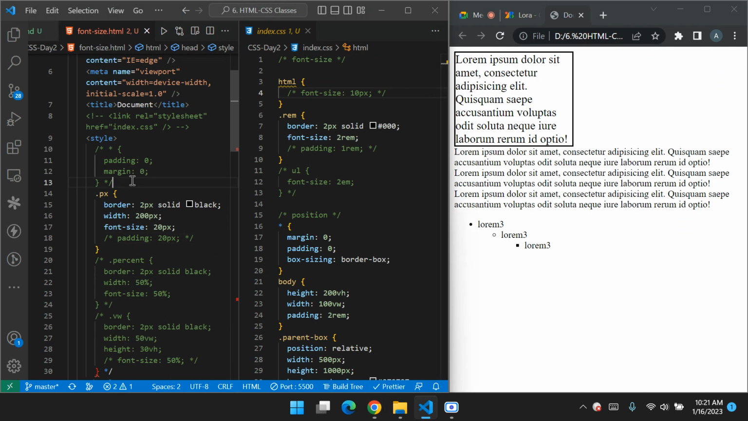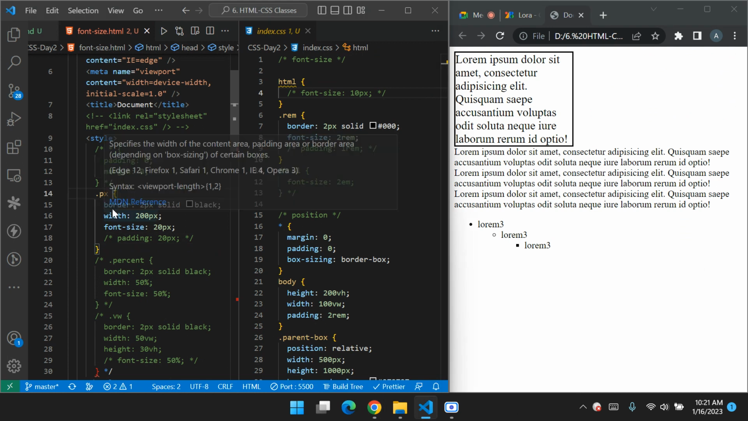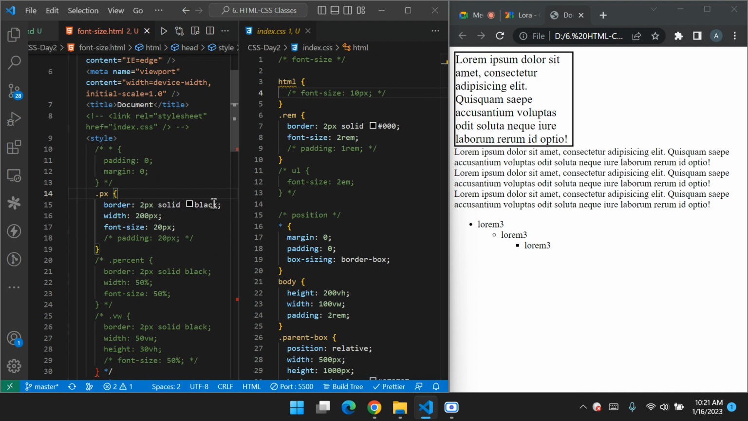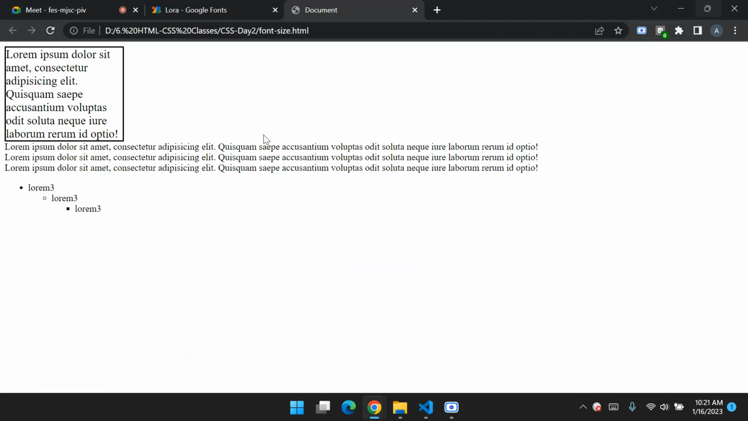Till then we can see in the Chrome only. Okay, so here basically I have added this styling. So what I have done, border I have added 2 pixels solid black, then this width 200 pixels I have given, and font size as 200 pixels. Okay, now I want to show you something.